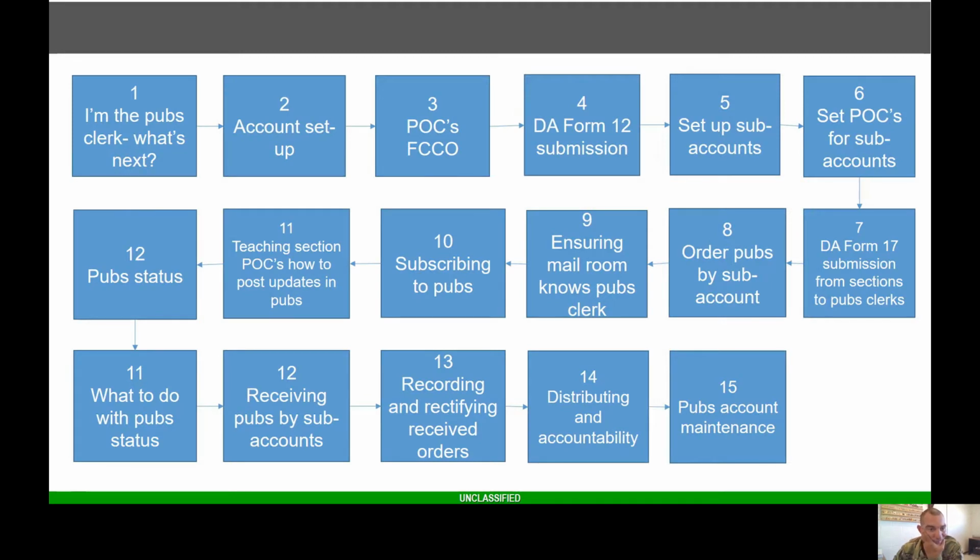So basically, this is a simple flow chart. I'm the pubs clerk. What's next? Okay, so of course, you set up your accounts. You contact your POCs at whatever organization or post you're at. You fill out your DA Form 12. You set up your sub accounts, set up your POCs for your sub accounts, and you could keep going.